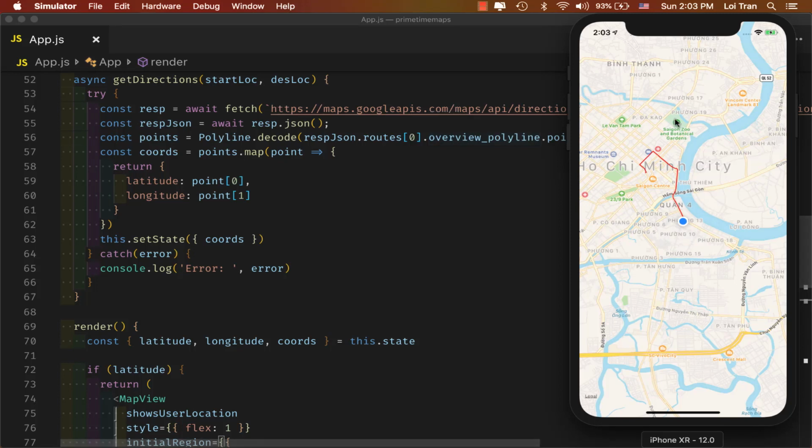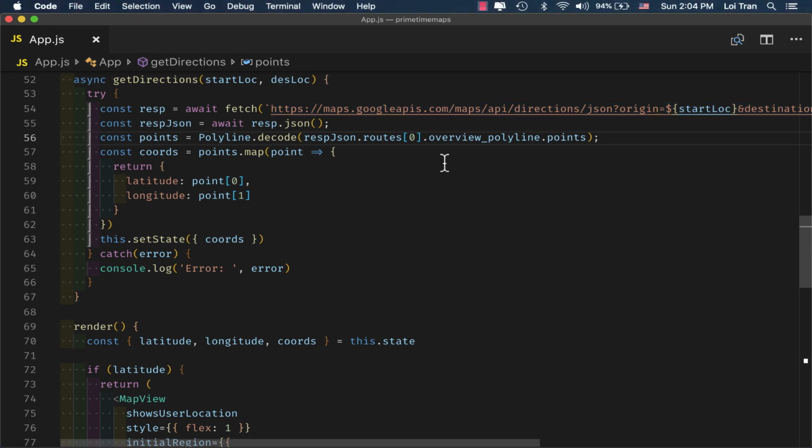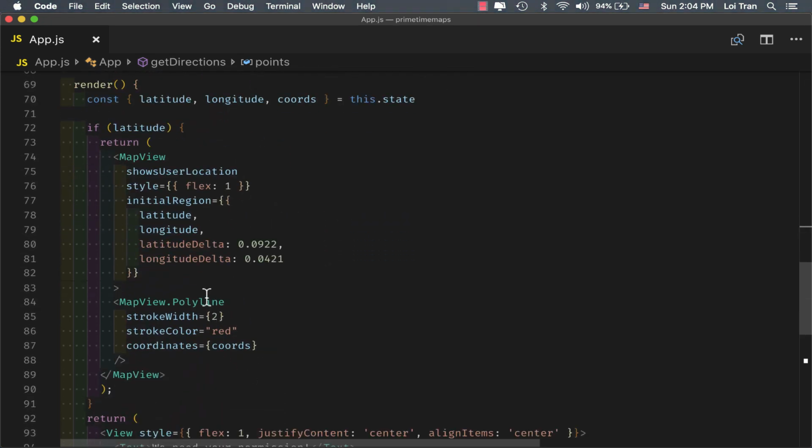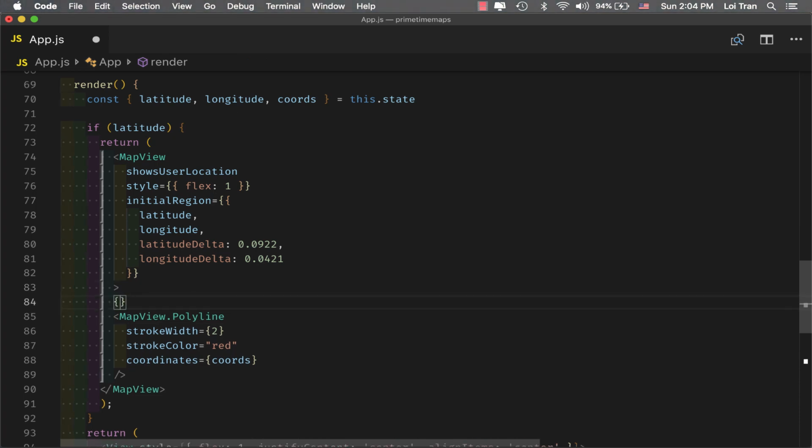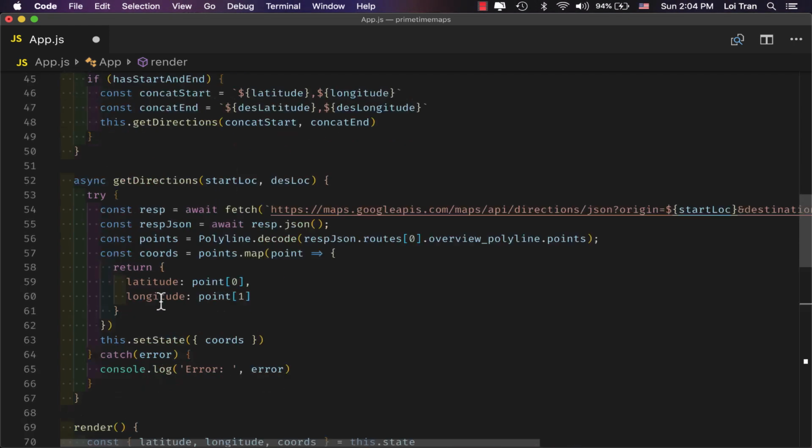In the last video, we implemented the map and the routing by calling Google's API. I think at this point, it'd be a good time to implement the markers on the map. We're going to do this by calling a function. This is a function that we're going to implement.